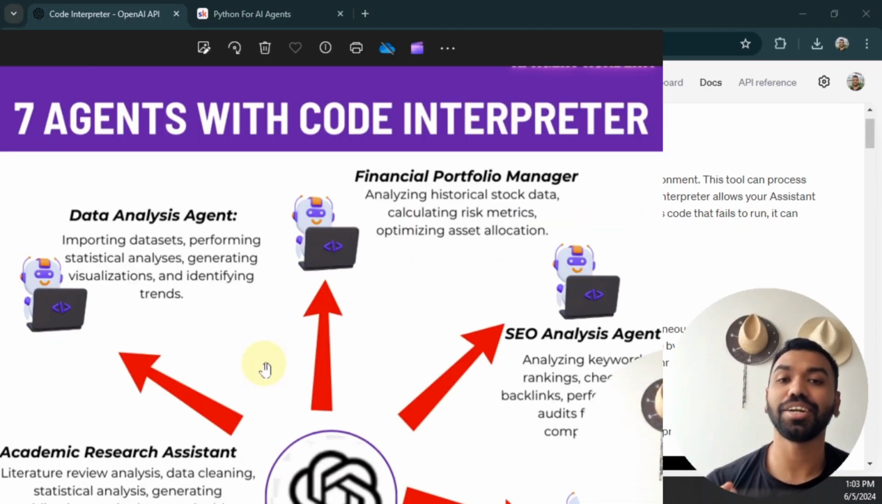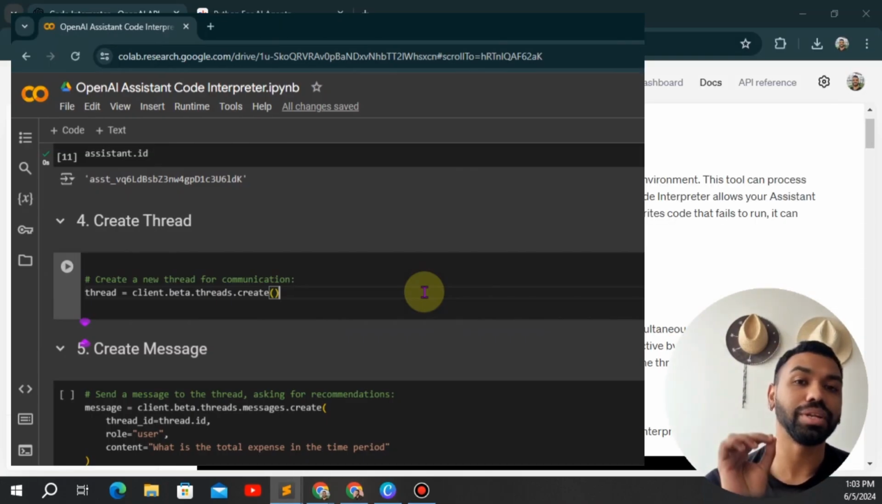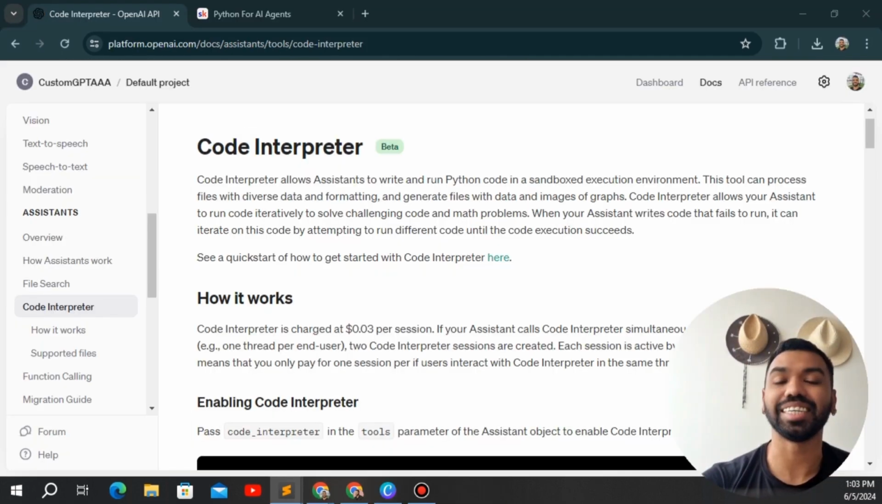Who said that generative AI is bad at math? That's no longer a problem with the code interpreter tool in your OpenAI assistant framework.